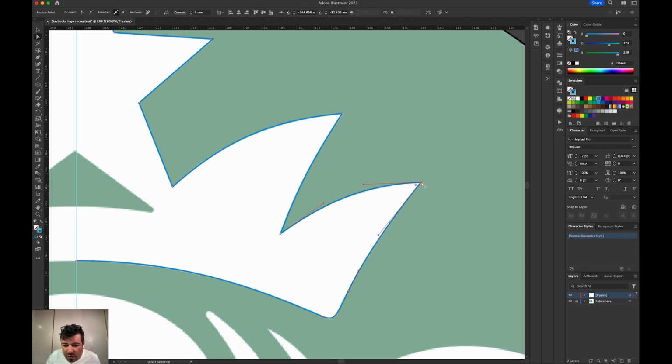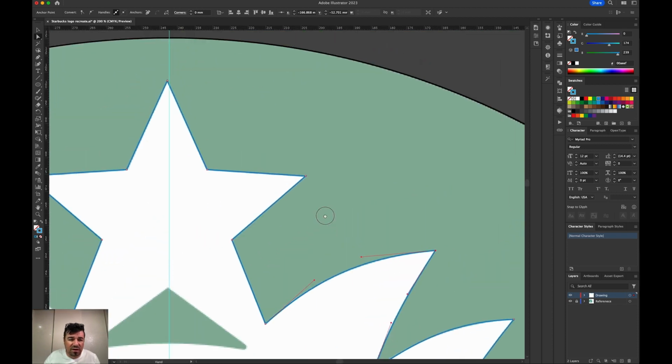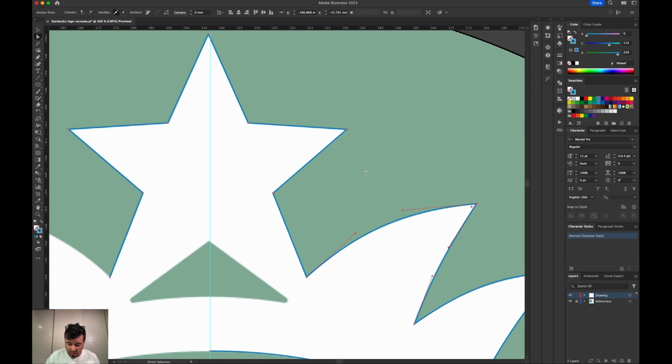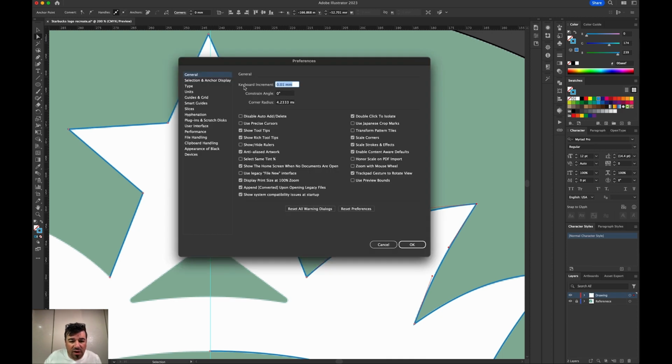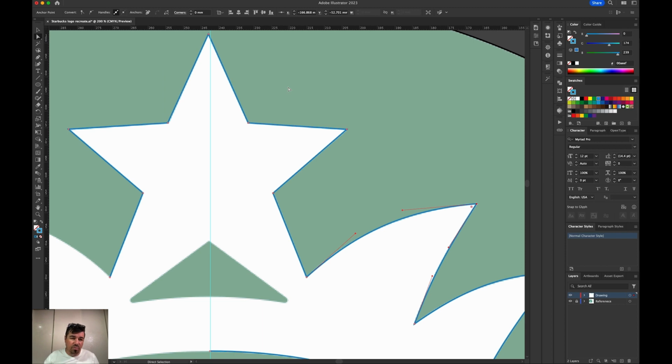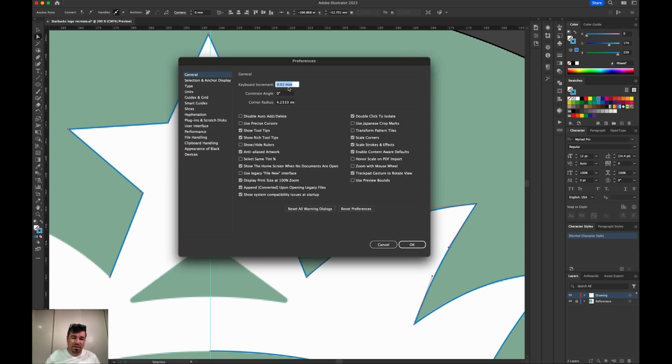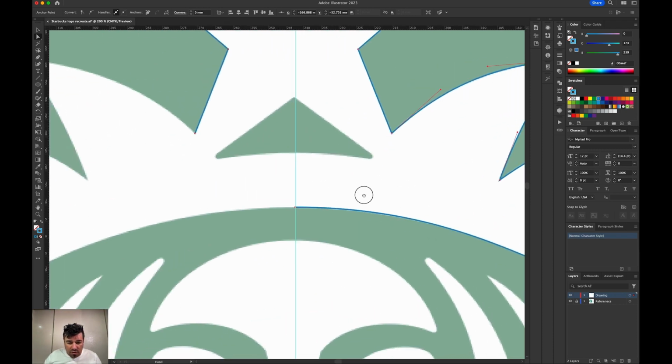I'm just using my keyboard arrows, up and down, side to side. I've got my increments set. Let me show you what they're at. My keyboard increment is at 0.01 of a millimeter, so really quite precise. The way that I brought that preferences up was Command K as well.